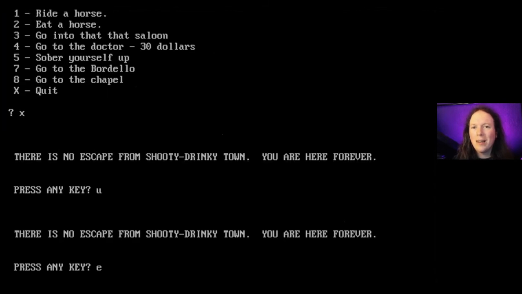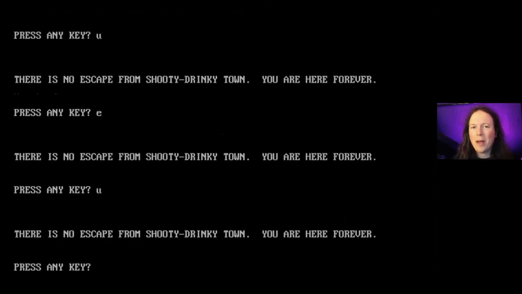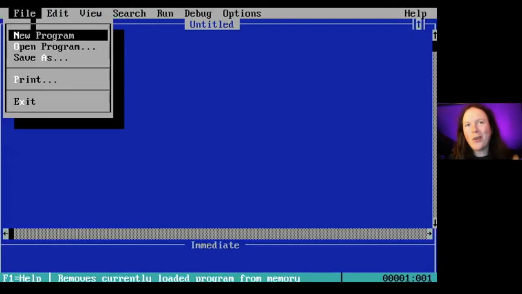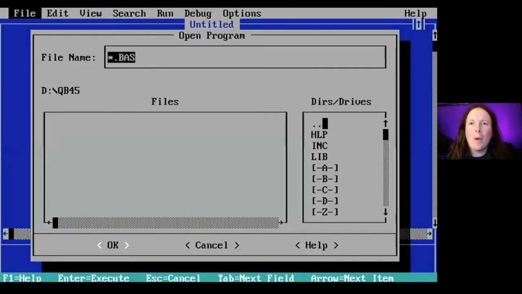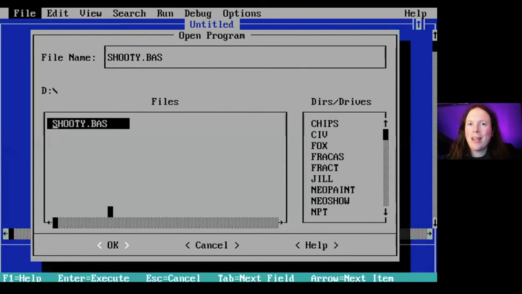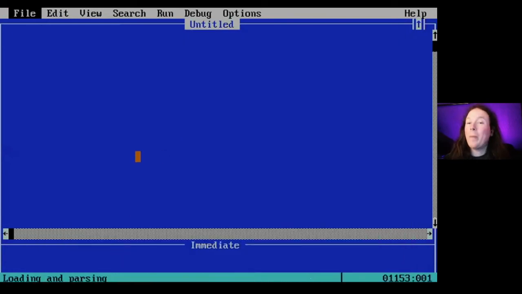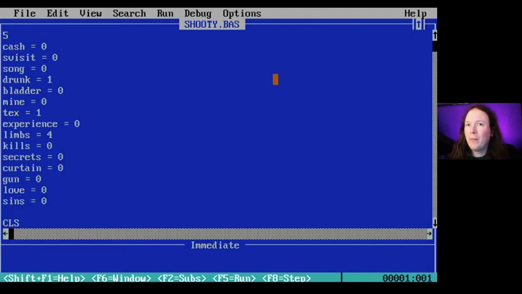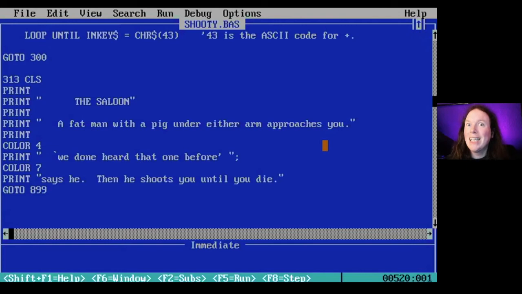Press any key. There's no escape. Press any key. Stop, stop. How do I stop this? Okay, that didn't go quite so excellently. But we're back. And we're almost through everything in shooty.bass. .bass is just a basic file. The bass stands for being as all-purpose symbolic.